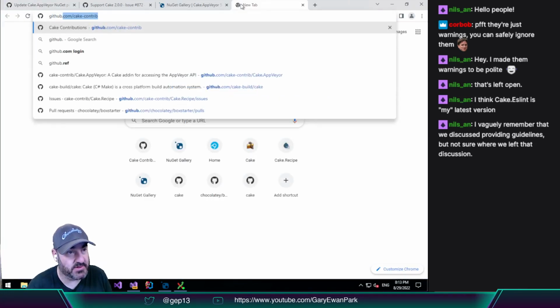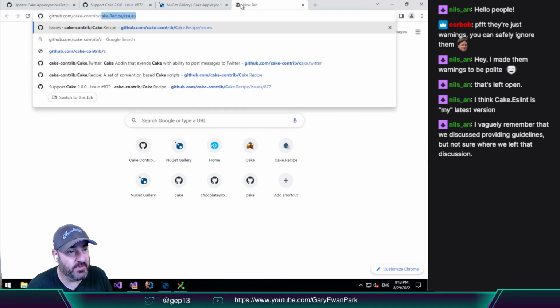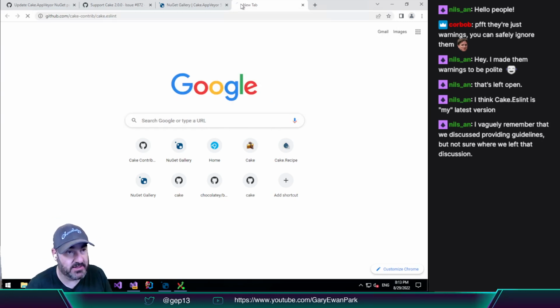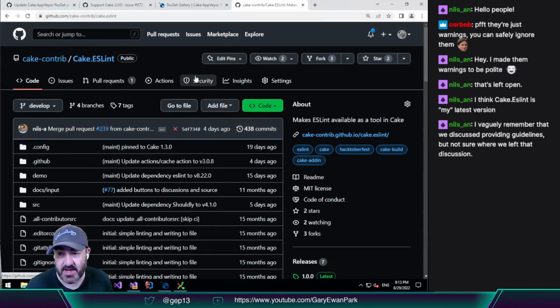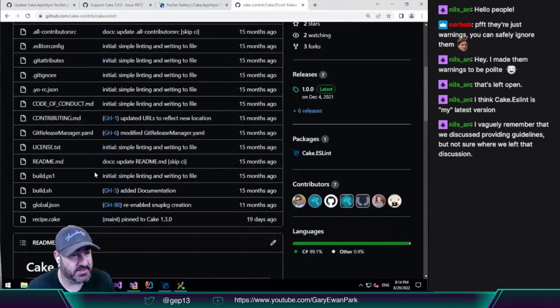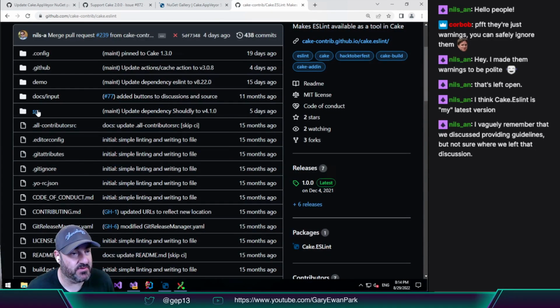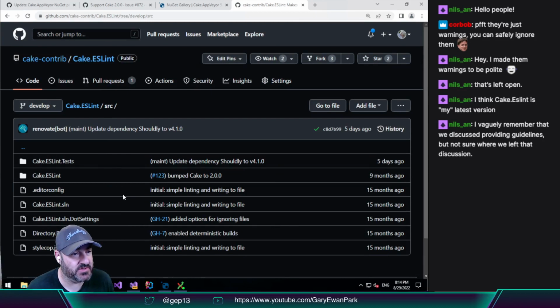So let's go up to Cake-Contrib, Cake.ESLint, and we'll take a look at that. And Nils is also saying, I vaguely remember that we discussed providing guidelines, but not sure where we left that discussion. I don't remember either. We should probably pick it up again at some point. Let's say that. So in source, I'm assuming there is both an editor.config and there's everything in here.